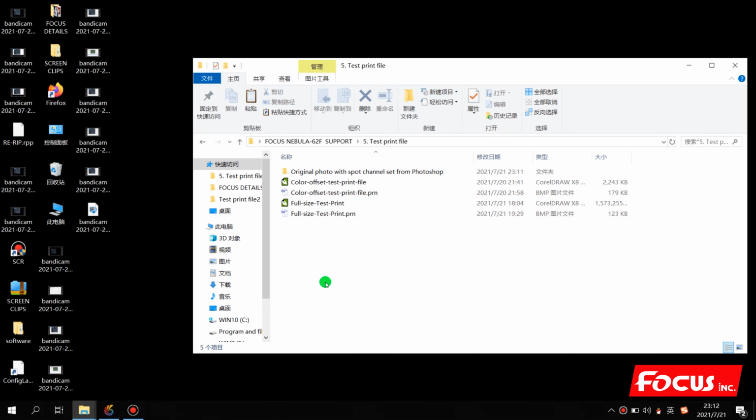Okay, after we already installed the RIP software to the computer, and also inserted the dongle key to the computer, and also followed the user manual to set the spot channel picture with spot channel from Photoshop, then we can start to rip a file.